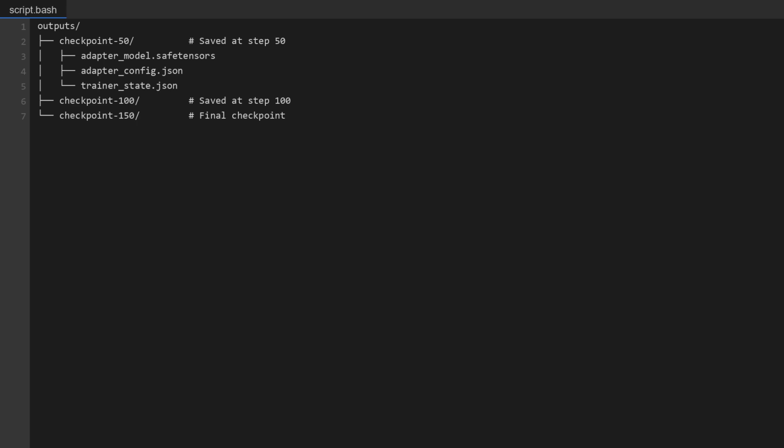The adapter_model.safetensors file contains the trained LoRA weights. This is the actual learned knowledge. The adapter_config, the trainer_state.json file captures the optimizer state and current epoch, which is what enables you to resume training from a checkpoint rather than starting over. If your machine crashes mid-run, these checkpoints are what save you.